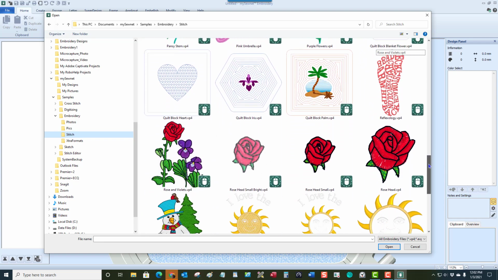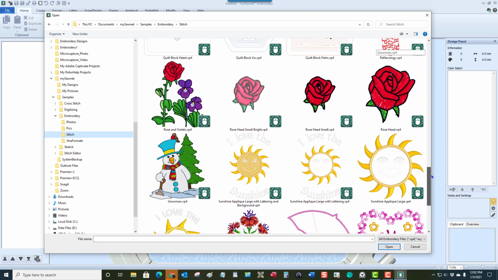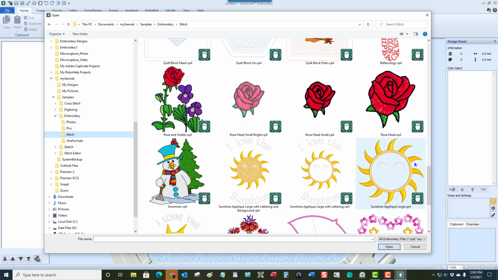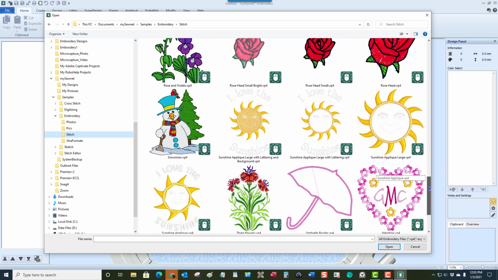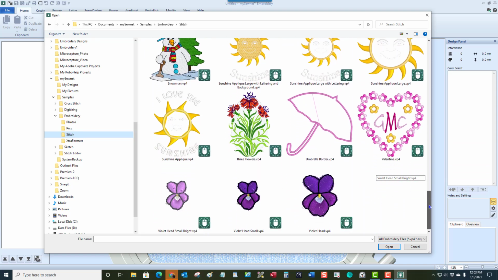And I'm looking to see what I have. Some of them are duplicated to teach a certain point about the software, which we'll get to later in this series of lessons. This is the Rose small head bright, the Rose small head, and the Rose head, and you can see the density is a little different between these, and that's a teaching thing to go over later in the lessons. And so here's a design.